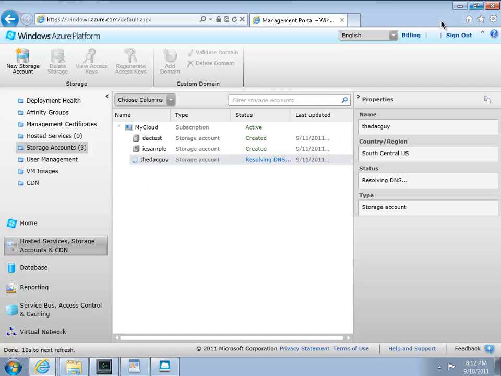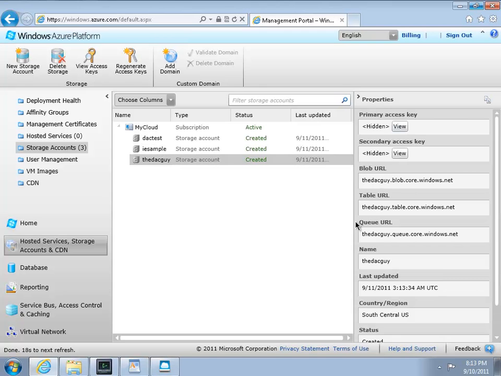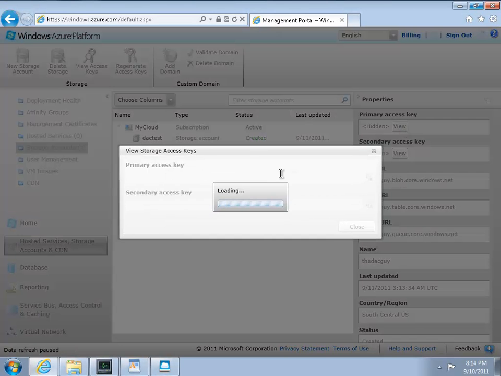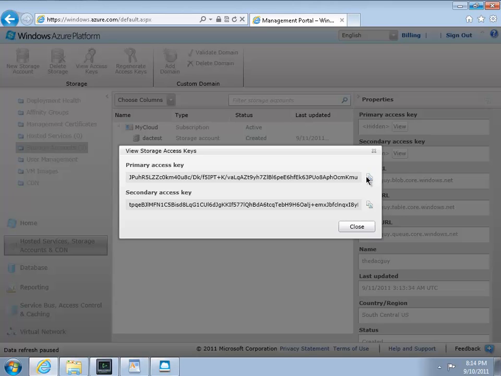So let's go back to the portal to get the credentials. I see my account's now created and ready to use. To refresh the data, I'll just click back and forth. And now I see my public URL and my keys are now ready. So here in the portal, I will grab the access key and copy it to my clipboard.